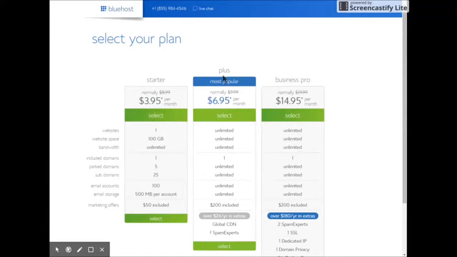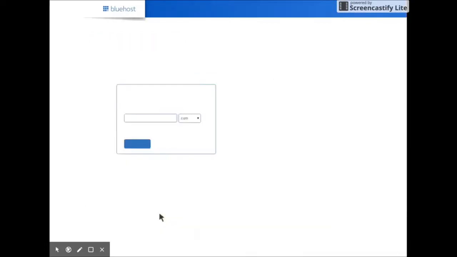The plus is also the most popular. That's $6.95 per month. And the business pro is for if you have a lot of posts, and that's more for someone that's not just starting out.